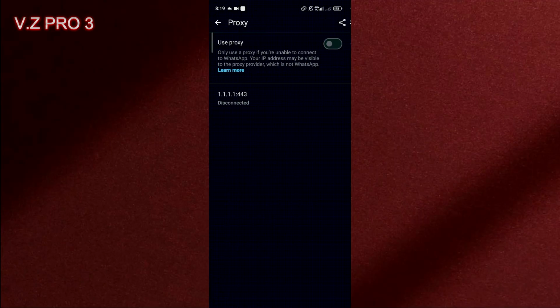So use proxy. If you want to go offline on WhatsApp, you can just enable the proxy by entering this proxy. But if you don't want it, you can just remove it. You want to remove this proxy, it's very simple.